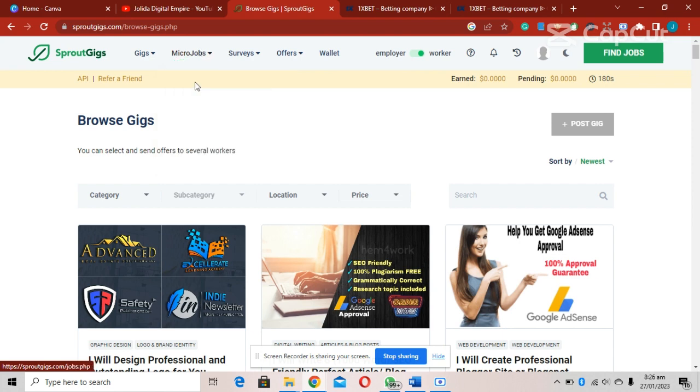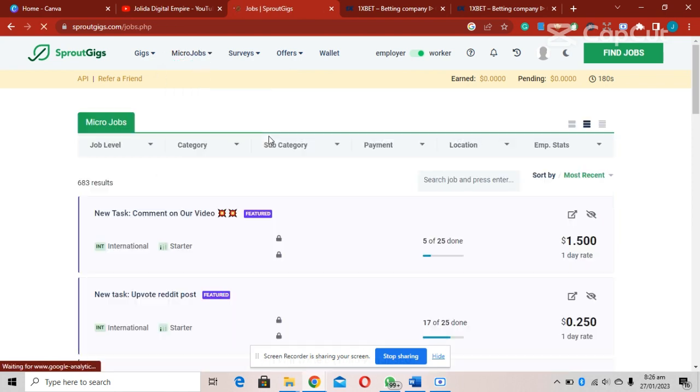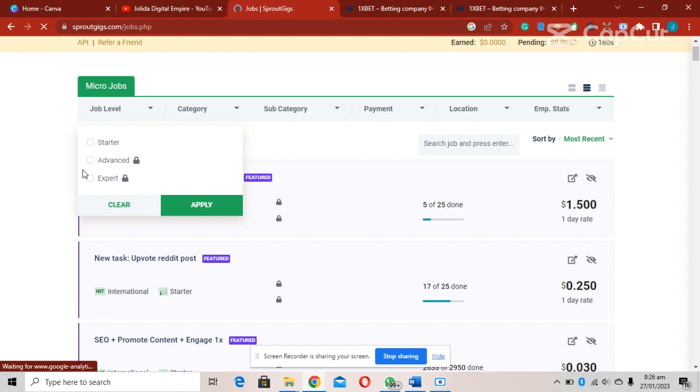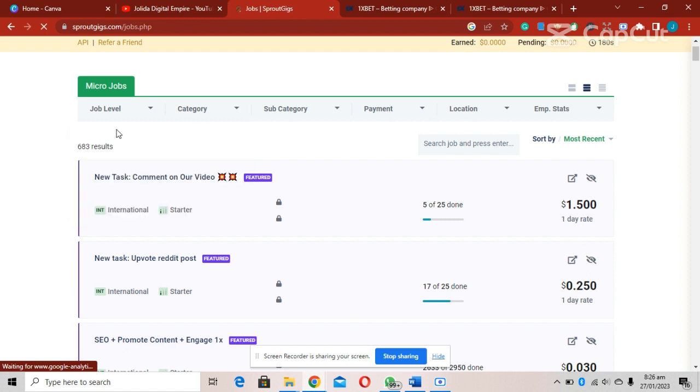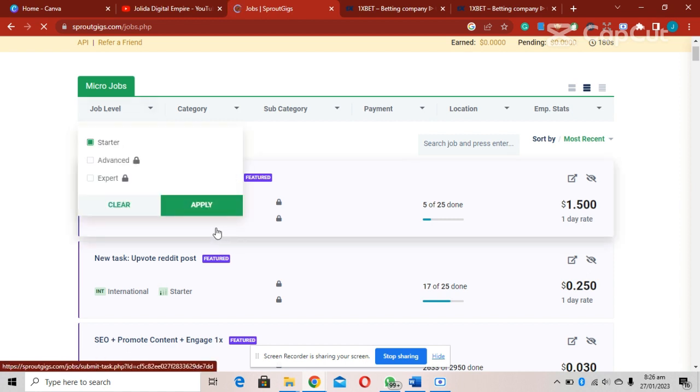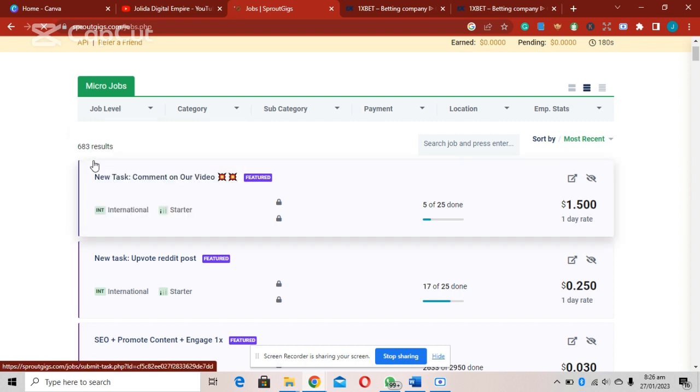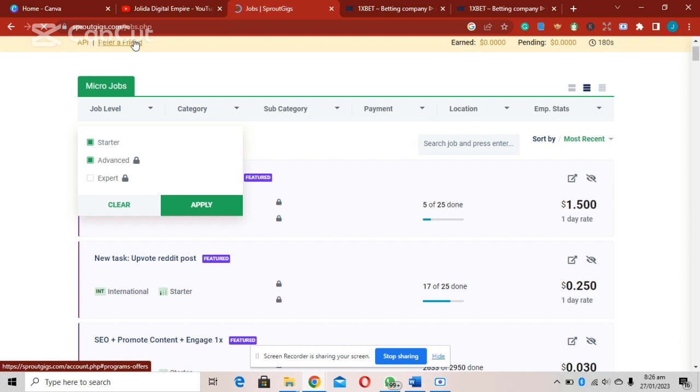You come here and find the micro jobs I'm talking about. You click on find jobs. The moment you click on find jobs, you will see this category. Now you can see job level. Now you are a starter. Starters are those that will do micro jobs to earn money, and it's very easy. You just follow instructions and you get it done. When you reach advanced, that's when you can post gigs like the one I showed you a few seconds ago.